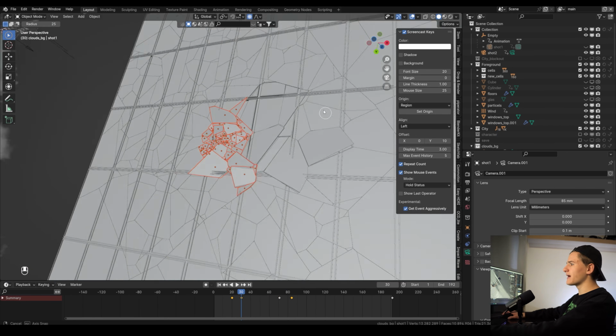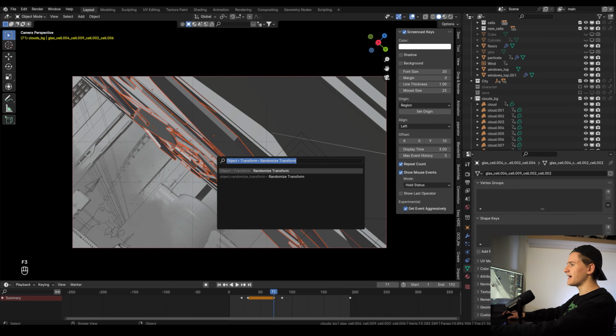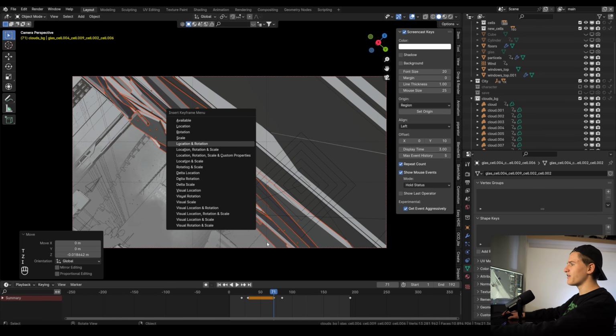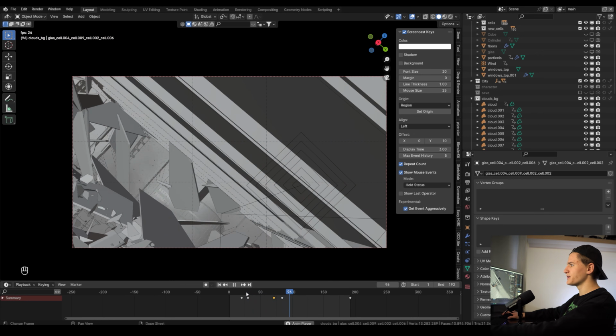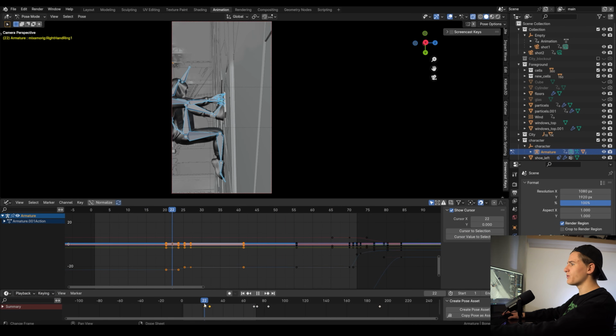Now it should look like this. Then go to frame 71 and add a slight randomized transformation and pull it slightly and add a keyframe again, so we also get slight movement for the slow motion part. Now go to the character and go into pose mode on the amateur.